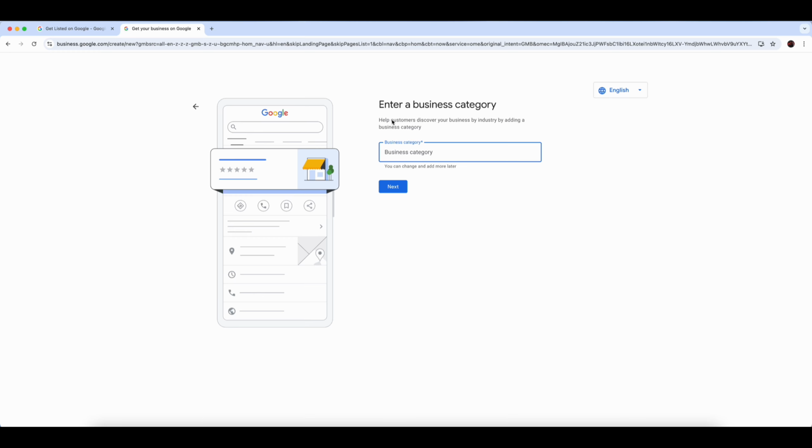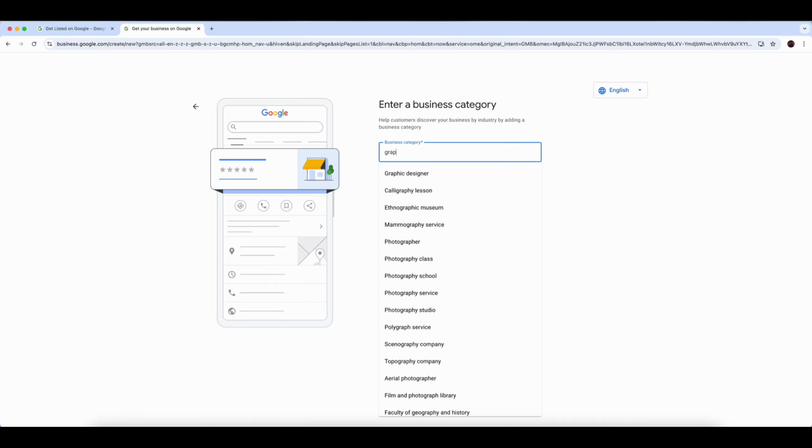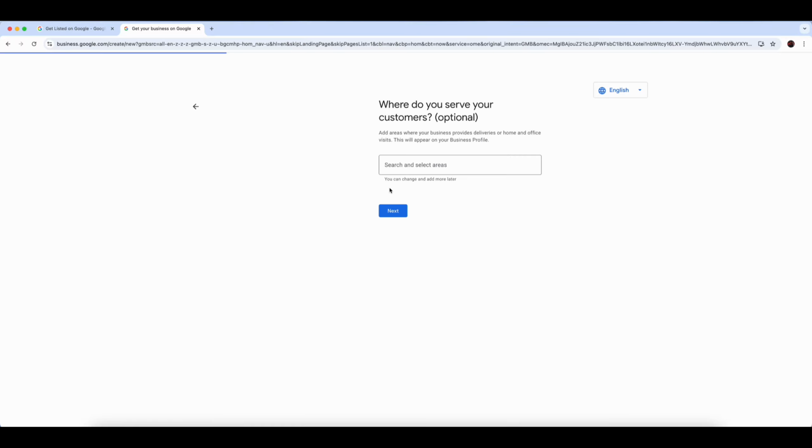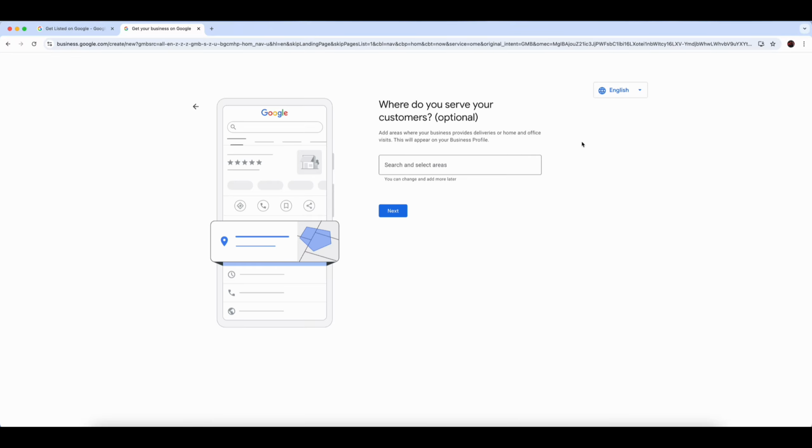This is very important for Google because it helps people find your business in search results. Choose the category that best matches your services. For example, if your business is related to design work, you might choose graphic designer. Once selected, click Next. Now Google will ask where you serve your customers.